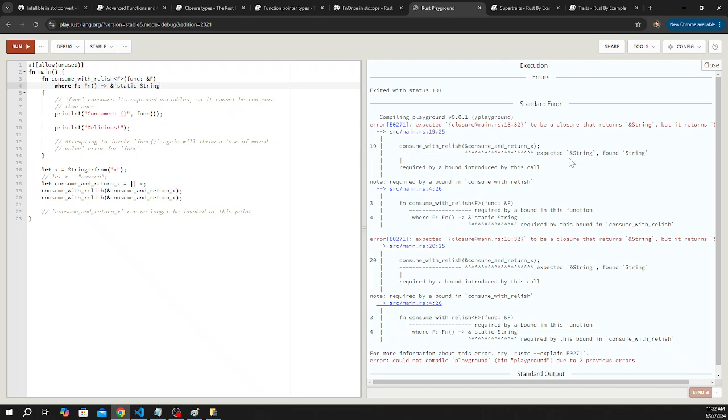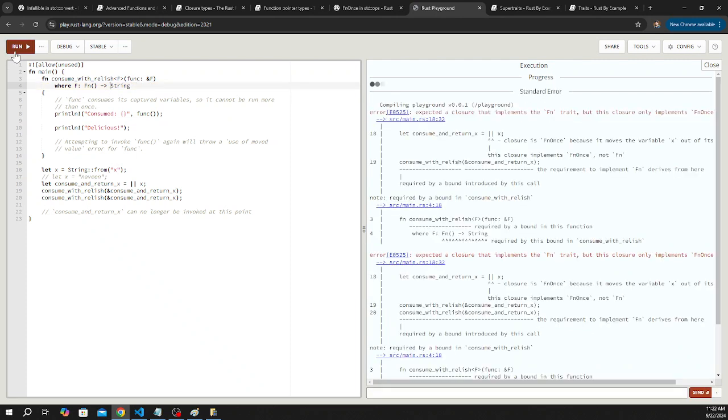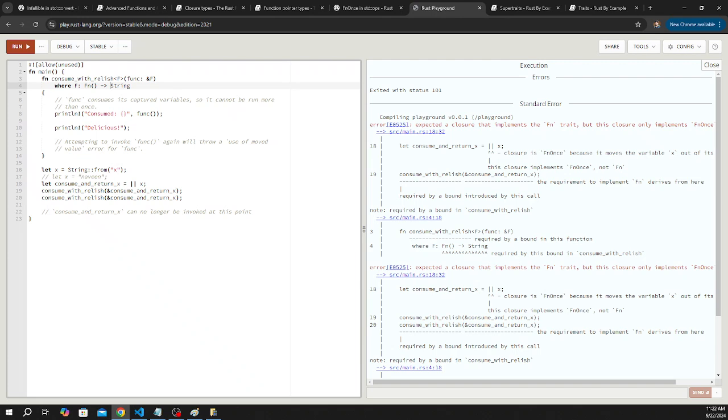Expected ampersand string. Yeah. It's not on, no need to keep this on one. Oh, it's returning the ownership back to this. So this is gone basically. You cannot. Yeah, closure is fn once because it moves value here. Ah, okay. Yeah, it should be fn once. You cannot call it again because value moved.